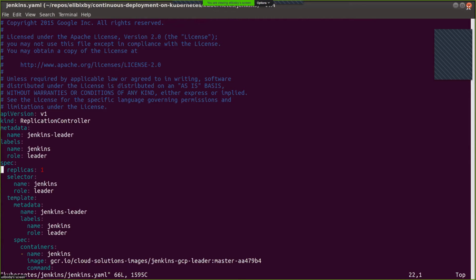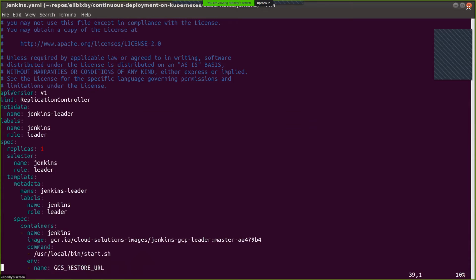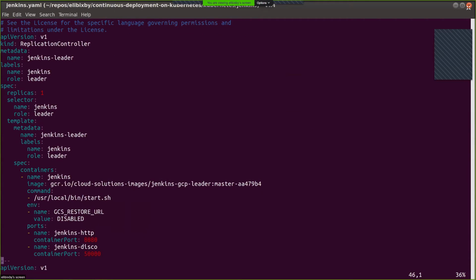Here's the number of replicas. We only want one. We don't want to confuse multiple Jenkins servers on our cluster. A pod is a list of containers. In this case, we only have one. And if you're familiar with Jenkins, you know that the web UI comes in at 8080, and slaves have to register at port 50,000. And so we've opened those two ports up to the cluster.